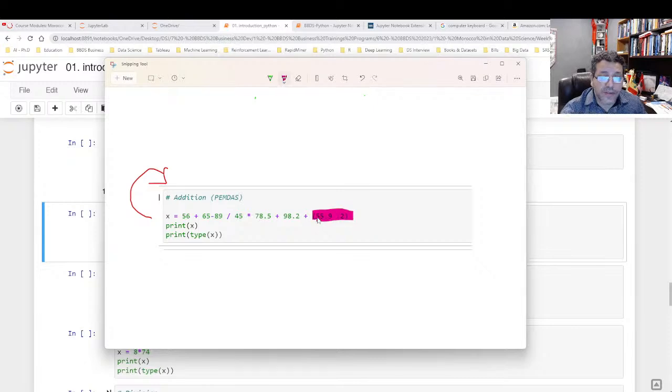So this goes first, then exponential we don't have, then multiplication, this goes first, second, the division, this goes third, then addition, this goes second. So it does apply the PEMDAS methodology. PEMDAS stands for parentheses, exponential, multiplication, division, addition, and subtraction.